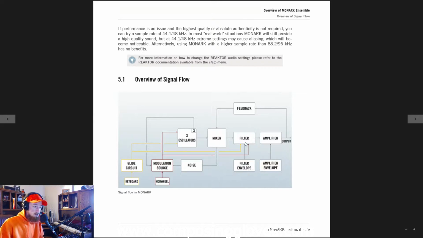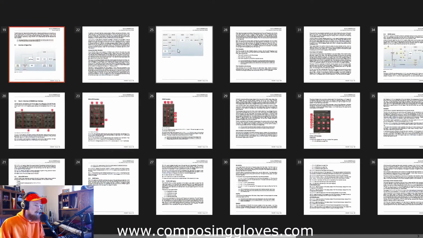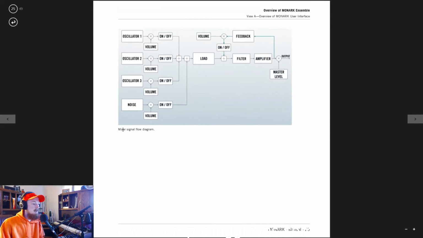So just an important side note, maybe you're getting a behavior you don't like. I haven't ever really sought to take particular advantage of this feature, but it is there. So let's go ahead and move to the next block diagram. This one says mixer signal flow diagram, but it totally goes into the filter and feedback and master amp. So this isn't just the mixer, but this first part is the mixer.